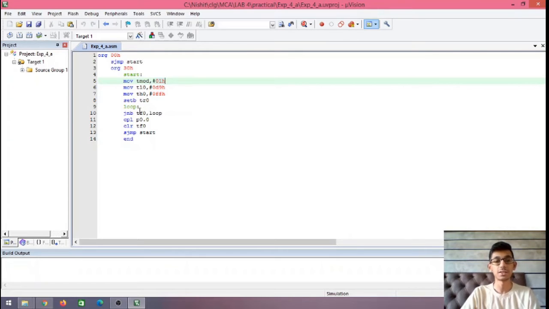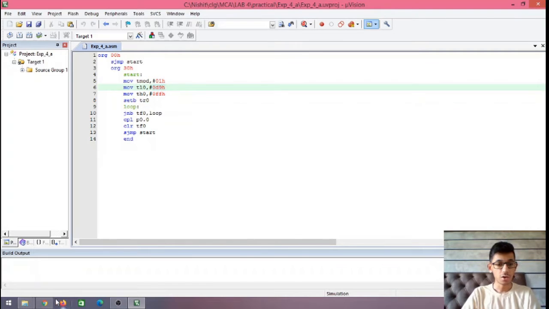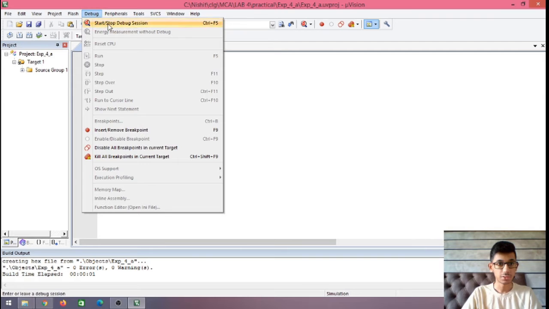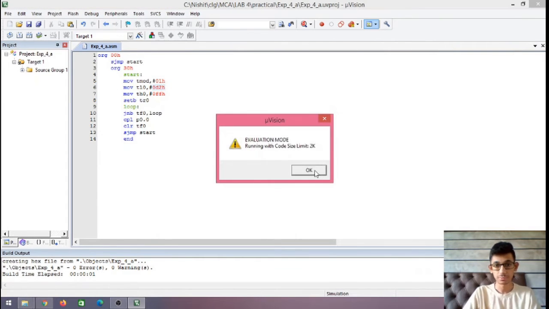Now we'll keep checking the overflow flag for timer 0 with this loop, and as it overflows we'll complement the output P0.0, and then we'll clear the overflow flag, so for the next overflow we can work, and then we'll go to start again, load it and again go. So the value which we got here was D2. I will tell you in a second why I took D9 here. Let's check with D2 first.